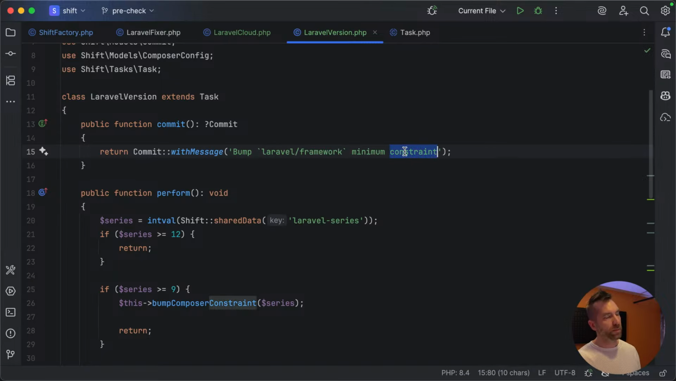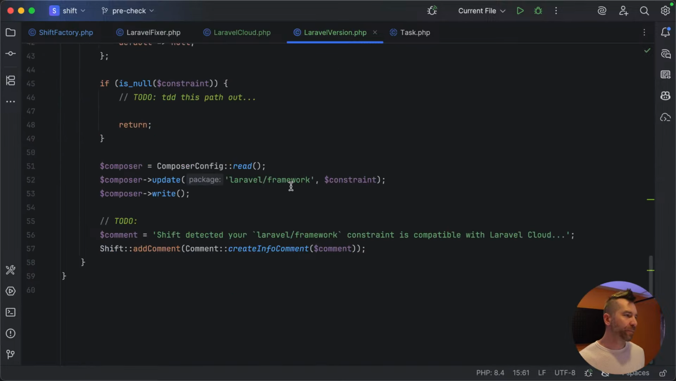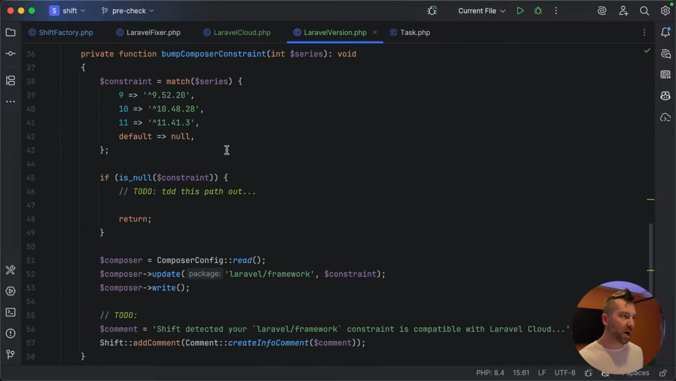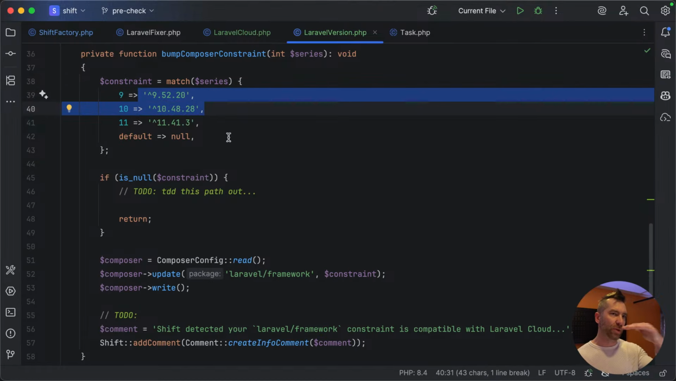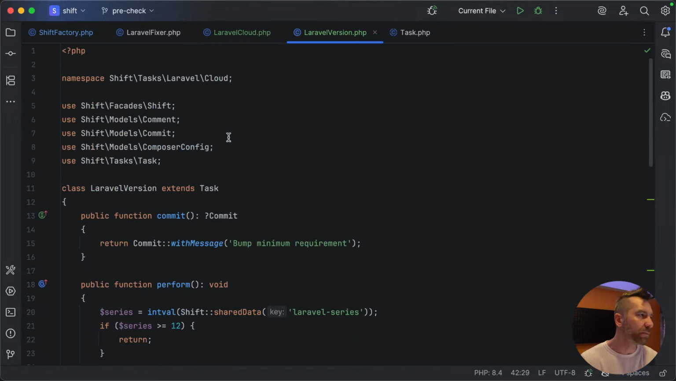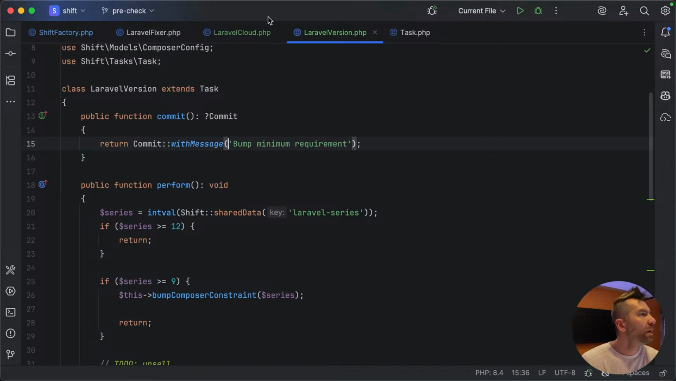And then here we could just say bump. I think bump minimum requirement is a little softer than enforce. That's not really common terminology inside of Shift. So we could just say bump minimum requirement, right? So we're just making sure you're already on that version. We're just making sure that that's your minimum requirement.